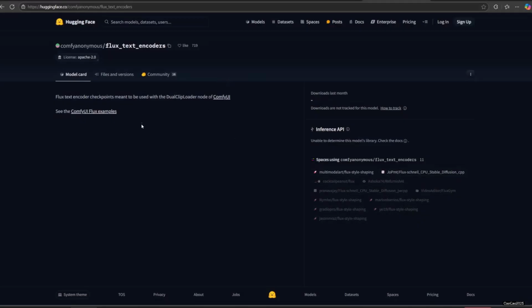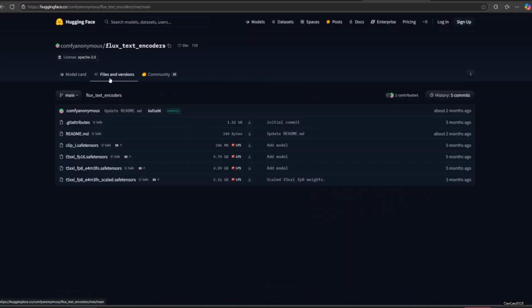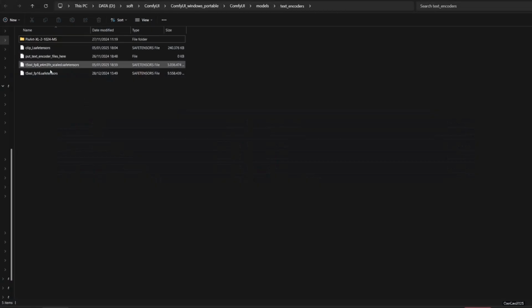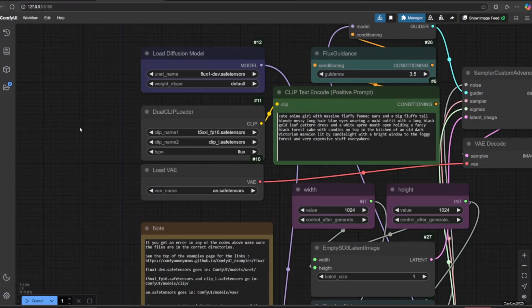Also, you need to download the 2 text encoders. Use the text encoder link in the video description. What you need is clip L, and depending on your VRAM, T5XXL FP16 for high VRAM and RAM of about 32 GB, or use T5XXL FP16 or T5XXL FP8 scaled if you have VRAM between 8 to 12 gigs. Place the clip model in ComfyUI/models/clip, or if that does not work, put it in ComfyUI/models/text_encoders.